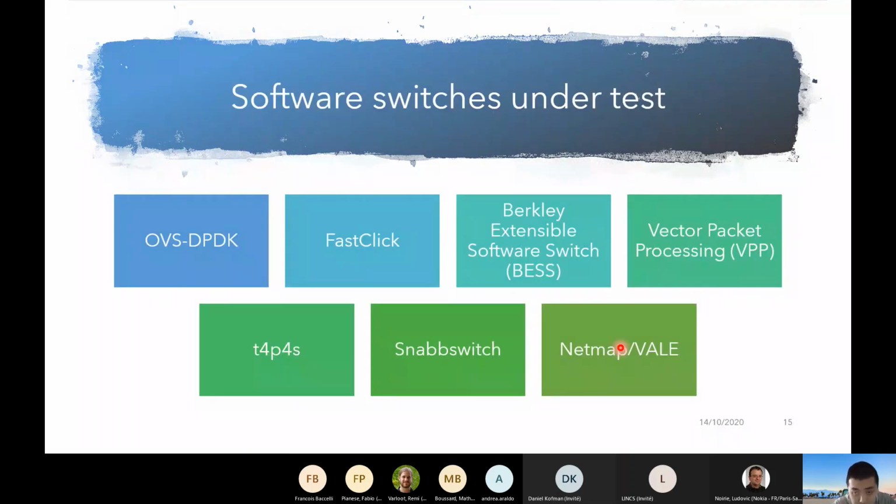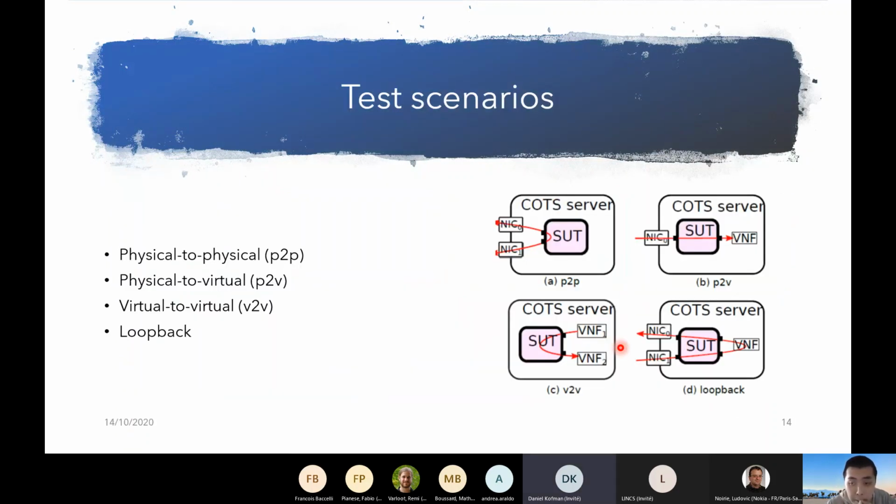And based on these test scenarios, we select 7 state-of-the-art software switches to test their performance. They include. Sorry, maybe, please, slide. Yeah, if you don't mind.